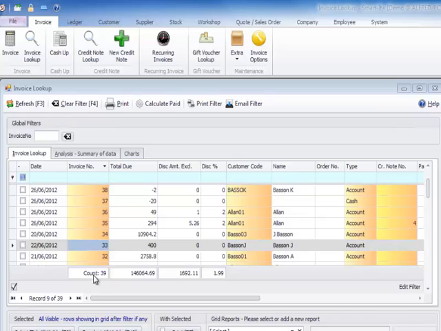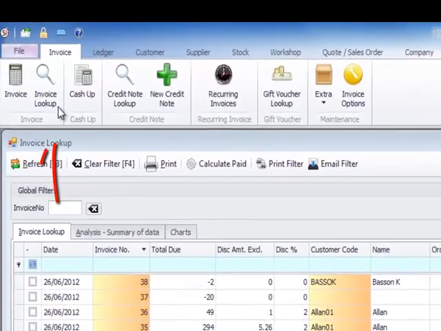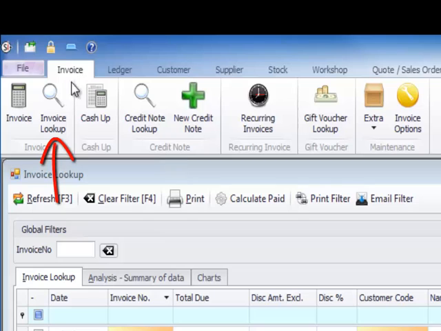I'm going to show you how to make out a credit note and how to convert an existing invoice to a credit note. Let's start by converting an existing invoice to a credit note.